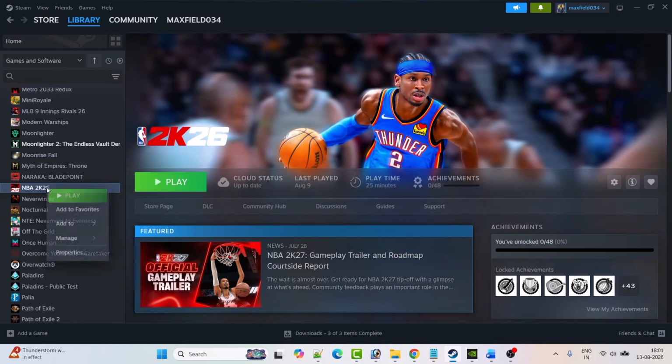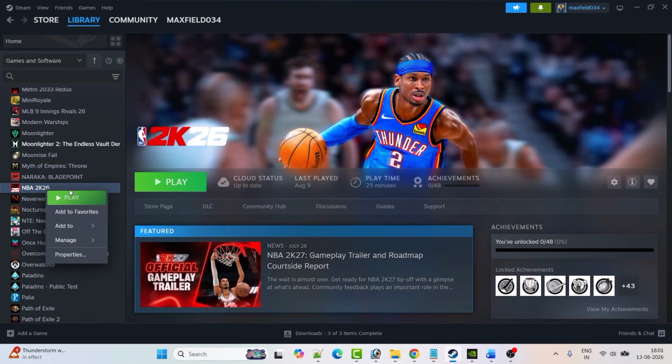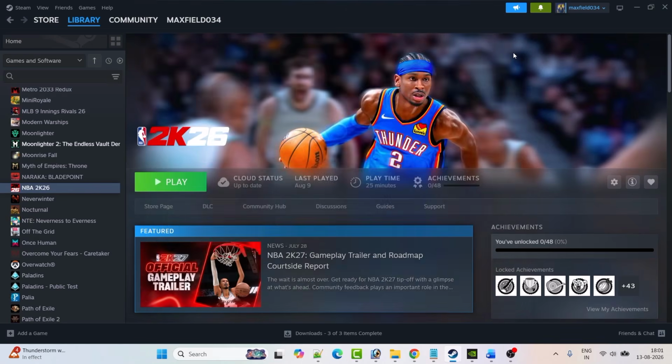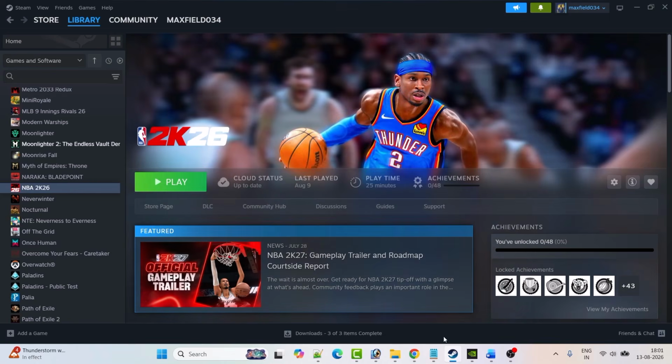If that doesn't work, again go to the Helldivers 2 game properties. This time type -dx12, close the tab, launch the game and check. If it's still not working, again go to Helldivers 2 game properties and this time type -d3d11, close the tab, launch the game and check. If it's still not working, again go to the Helldivers 2 game properties, remove the launch options and then follow other fixes mentioned in this video.